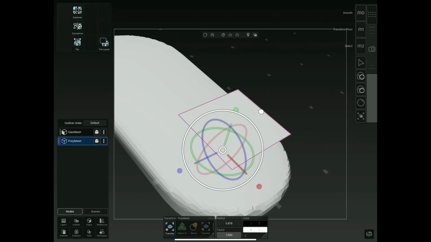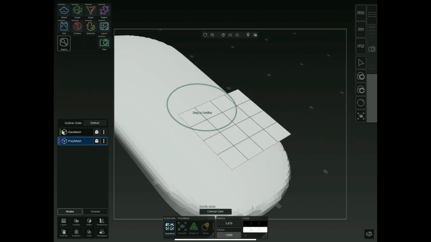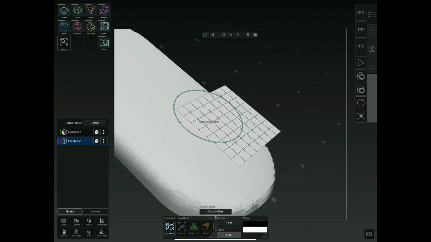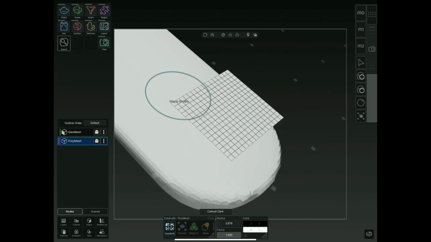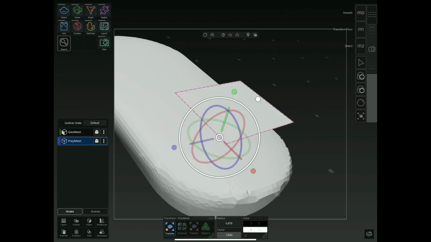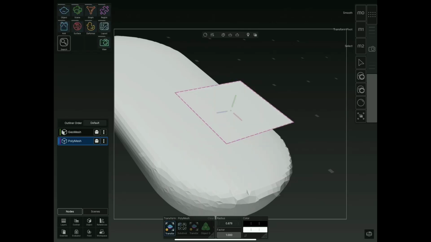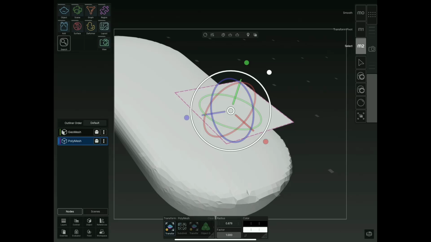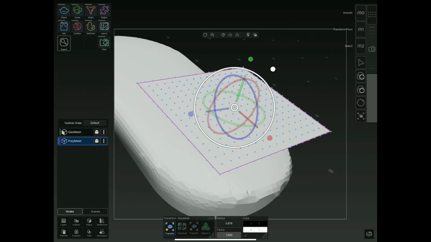So let's get in here and let's subdivide. And we see that we got a little bit of subdivision happening here. Maybe one more level of subdivision, really just show it who's boss. So let's get under transformer, and we want to scale this, but we want to select the right part of the mesh so we can actually scale it.